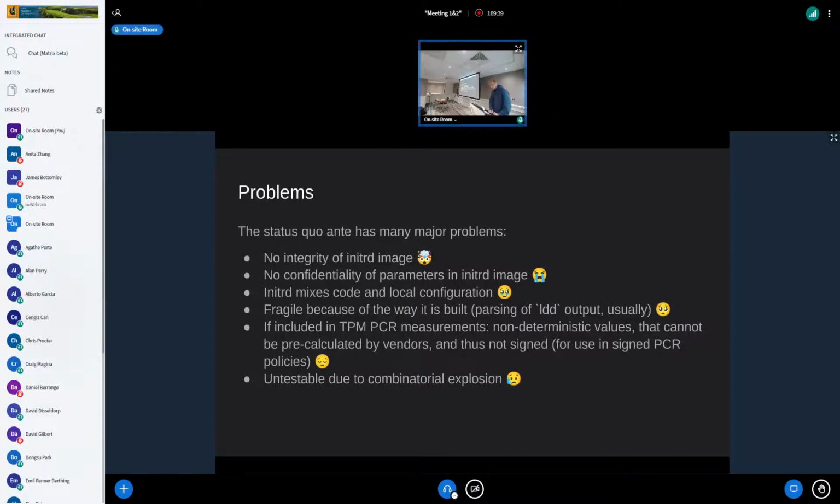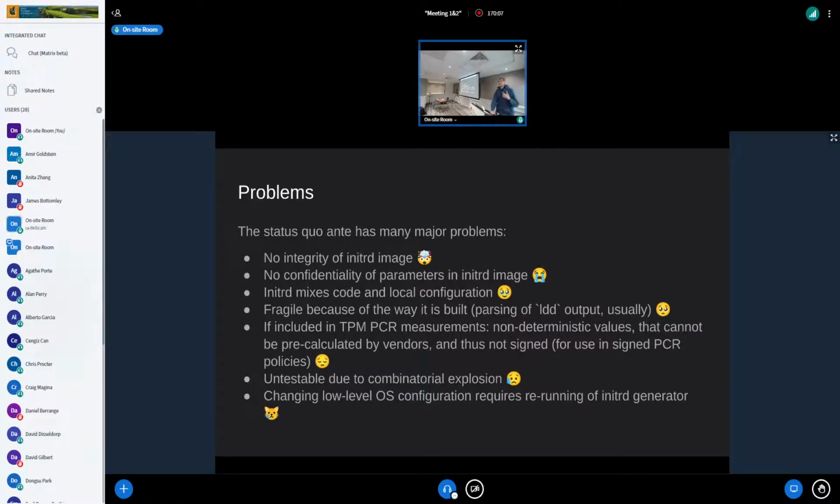It's also untestable due to combinatorial explosion. As we professionalize how Linux development works, we nowadays usually have large CI systems that try to test as much as we can of all the components that we have. But this is almost impossible to do properly for initRDs, because there are so many options, and then you stick the configuration in it. And of course it also means that changing low-level OS configuration always requires a rebuild. It's basically as if you're rebuilding your whole operating system every time you make a tiny configuration change to where you want to boot from.